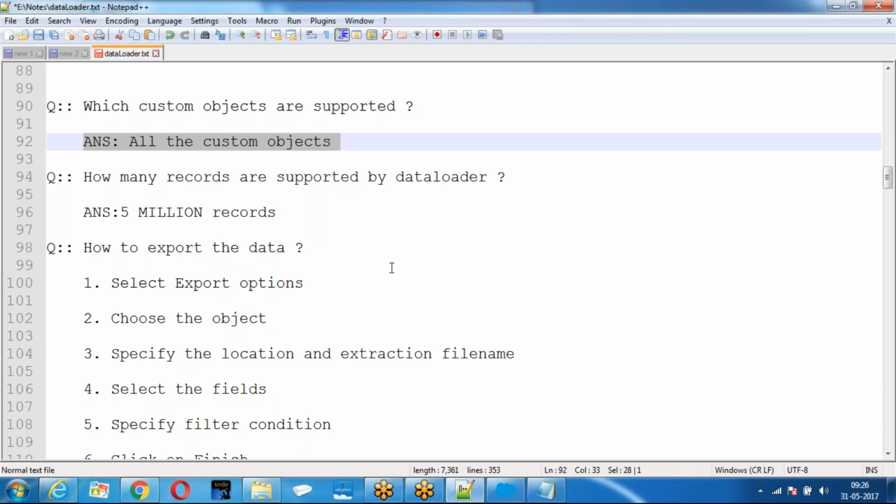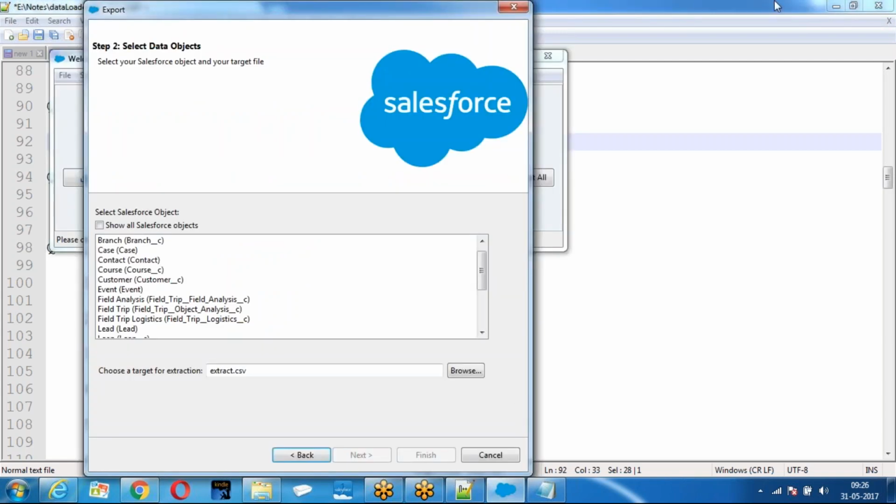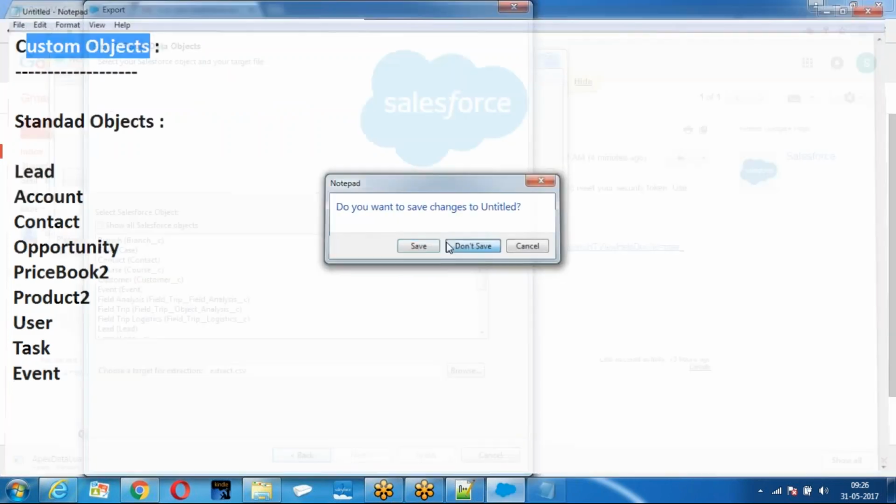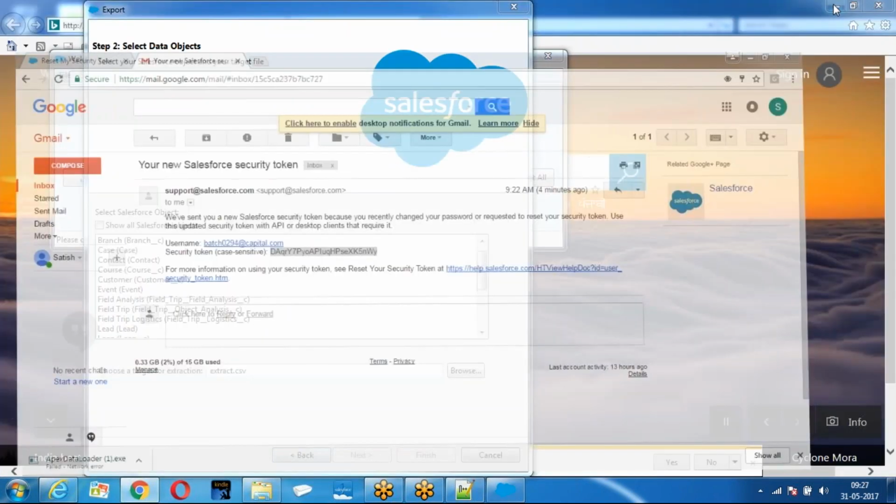What is the format of the file it is going to support? It is going to support CSV files. CSV is comma separated values. Look at the format. I am creating a folder here to store all my files.